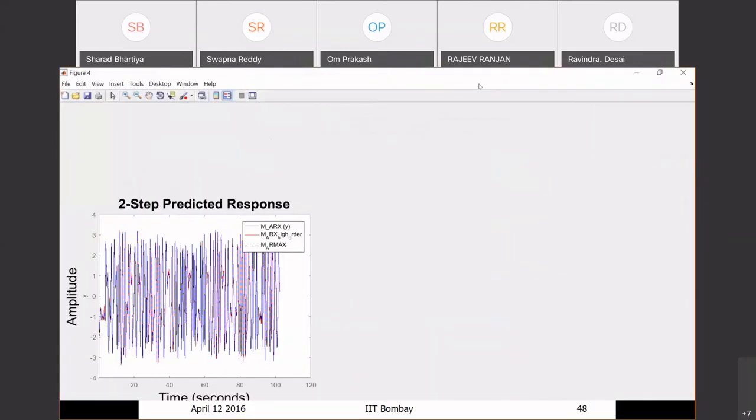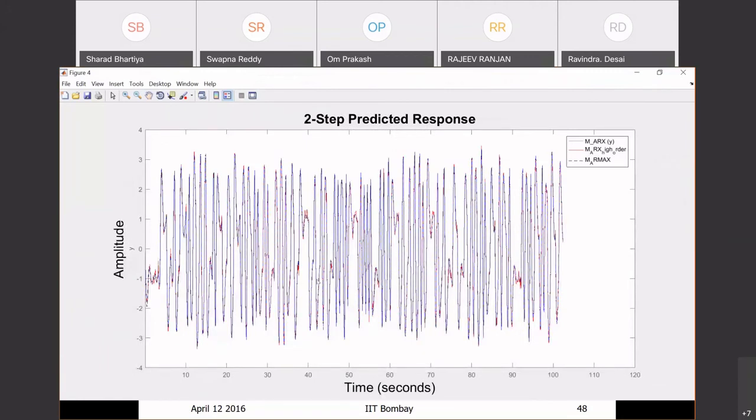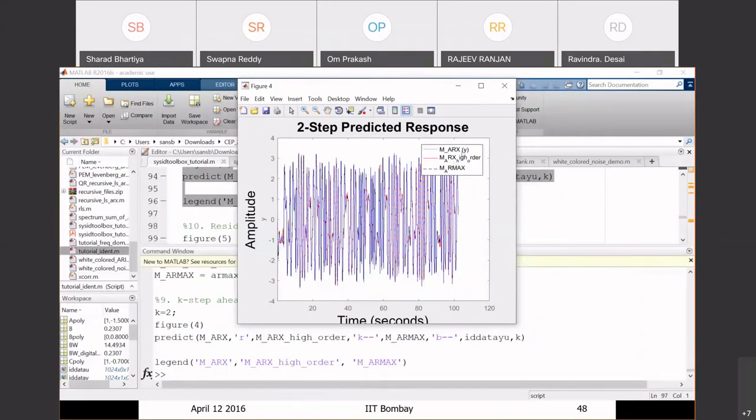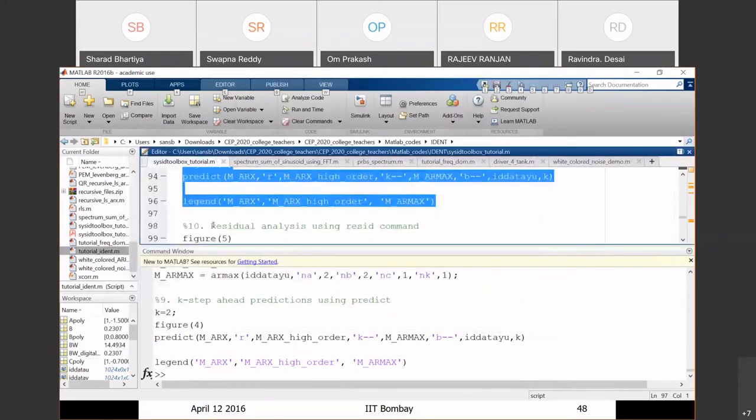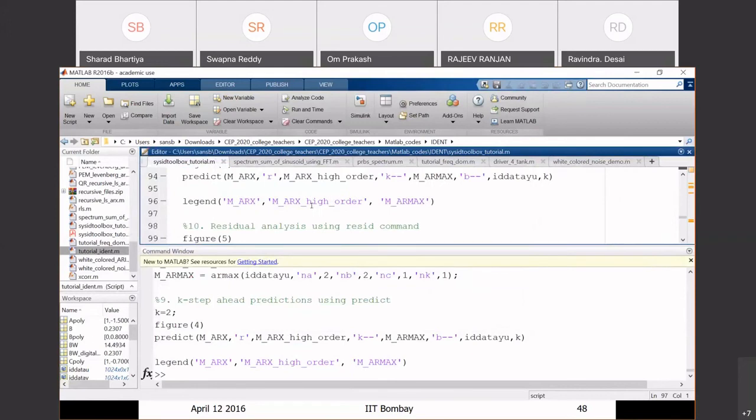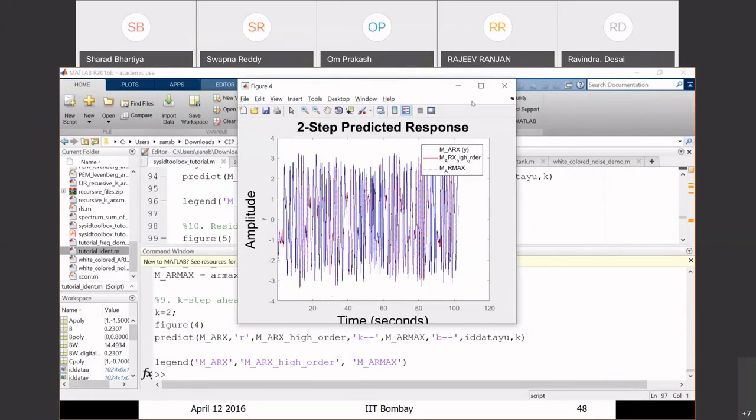This was the performance of my ARX, which is a 2 comma 2, NA polynomial order 2, NB polynomial order 2, and the higher order is the ARX model with polynomial order being 10. NA is 10 and NB is 10. Now you have to be able to make some kind of a decision whether this is good or this is not good.